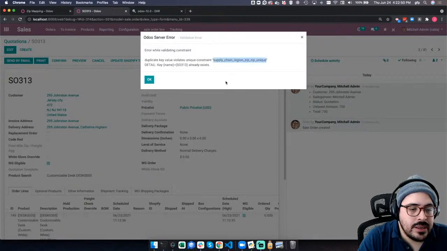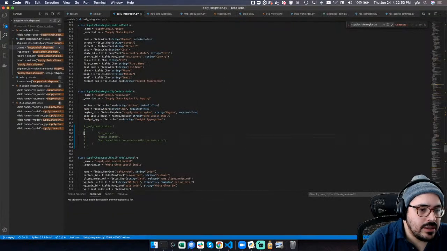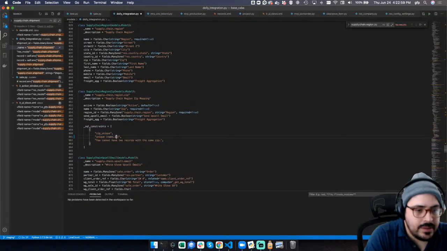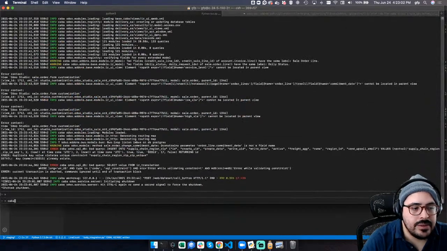Very interesting. The constraint's stuck. How about we do this? ID. Okay, let's go ahead and do that.